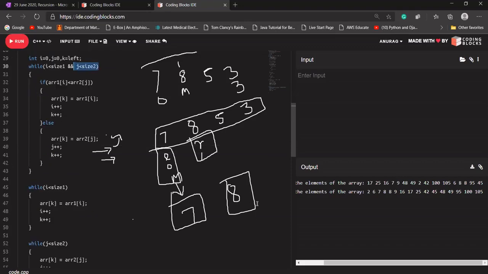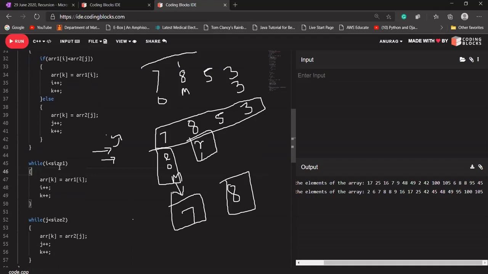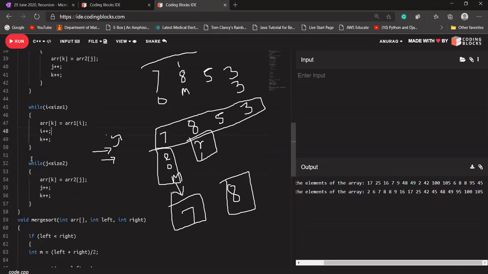j is still pointing to this element, and k is pointing to this first index. So I'm writing: is i less than size 1? No, i is not less than size 1. i is already 1, and 1 is not less than size 1. Here I'm writing: j is still 0, and is j less than size 2? Yes, it is less than size 2.